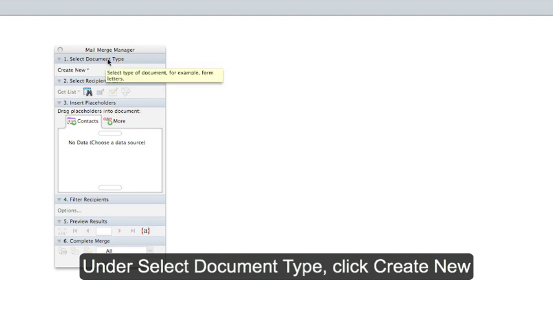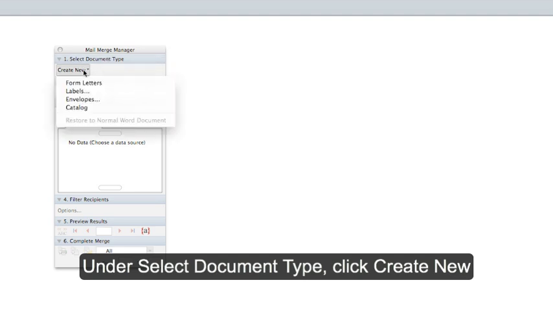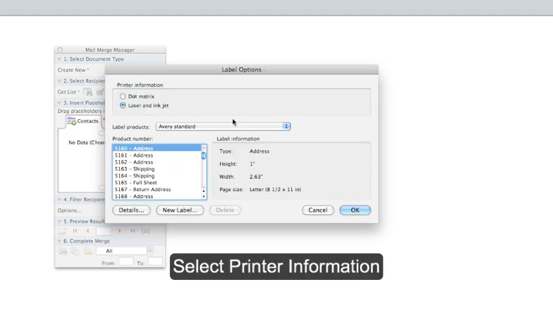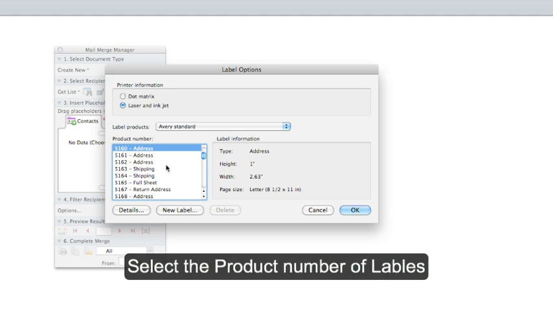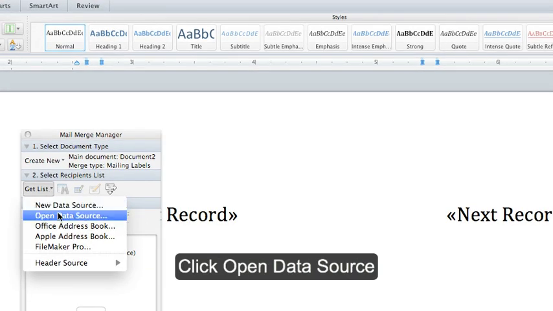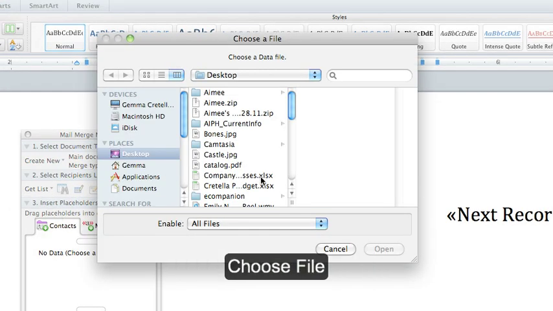Under Select Document Type, click Create New and select Labels. Select the printer that you use, then select the maker and product number of the label. Click OK. Under Select Recipients List, click Get List, Open Data Source, and choose your file.